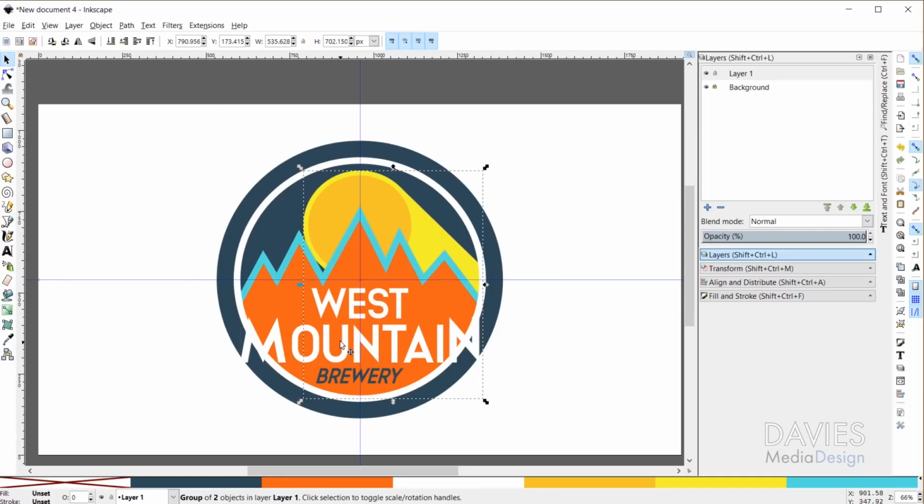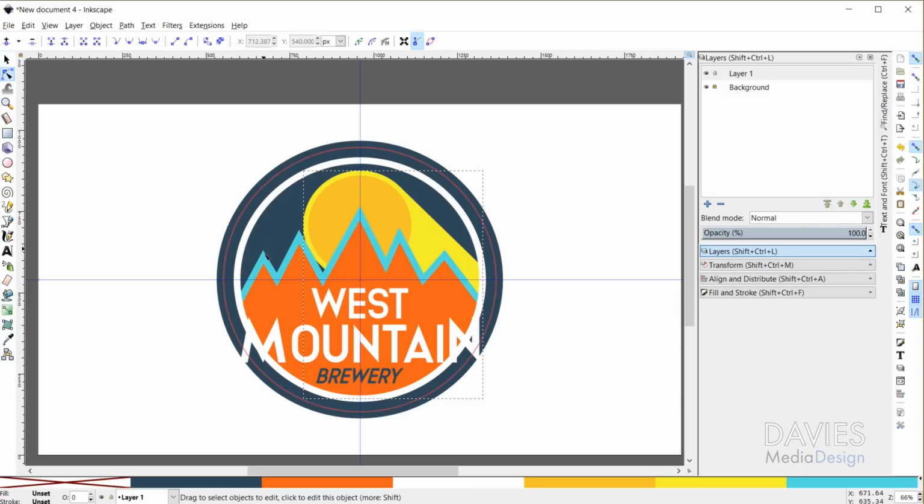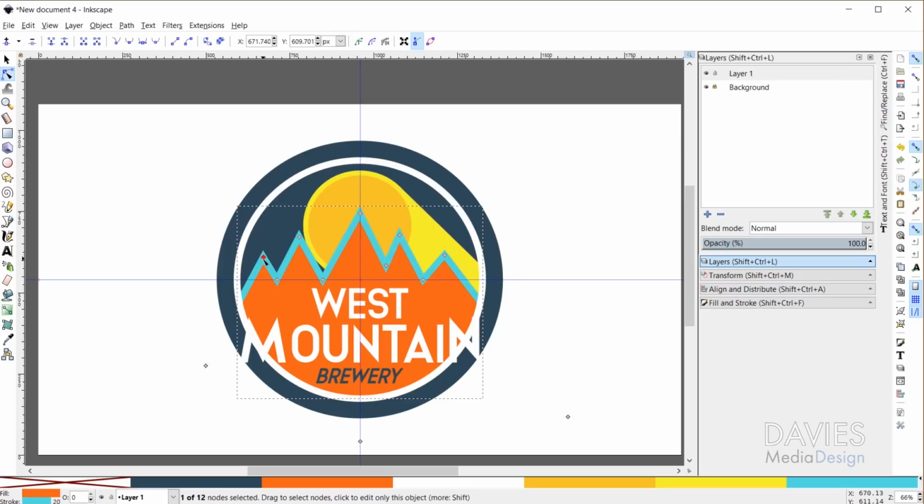I'll hold Control and use my mouse wheel to zoom out. So just a couple of things left to do here. For one, I'm going to click on my Edit Paths by Node tool and just once again adjust the mountains a little bit more just to make them look a little bit better. So maybe something like that. I just don't want them to cover up the sun quite as much. This is kind of optional right here.